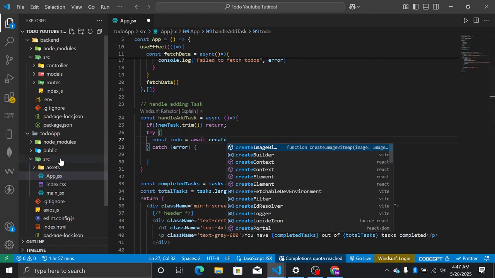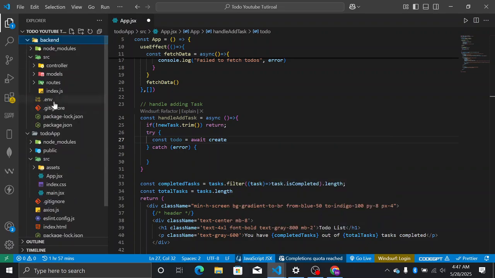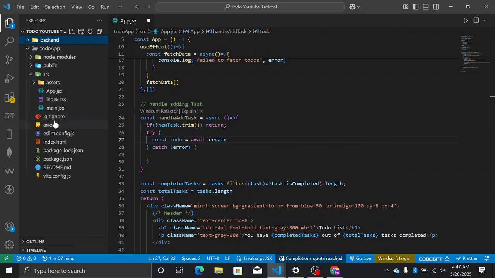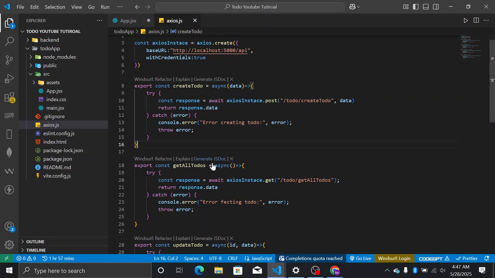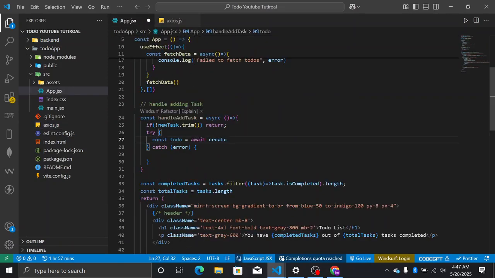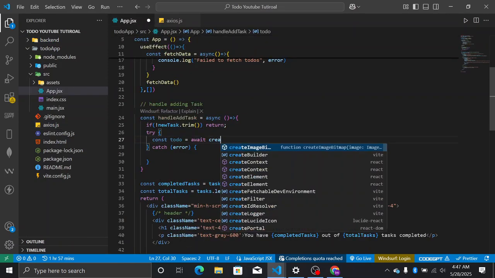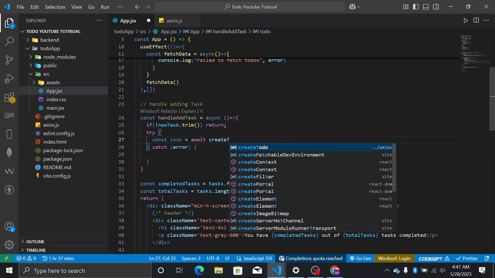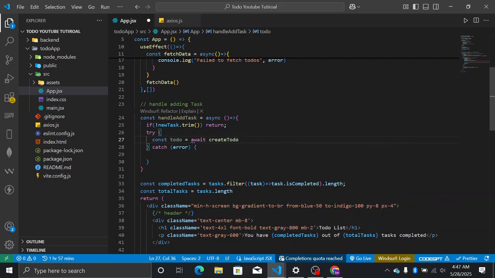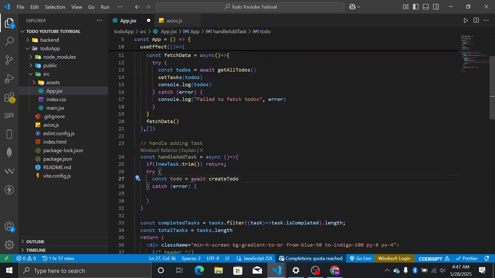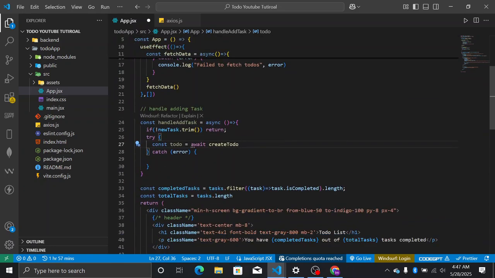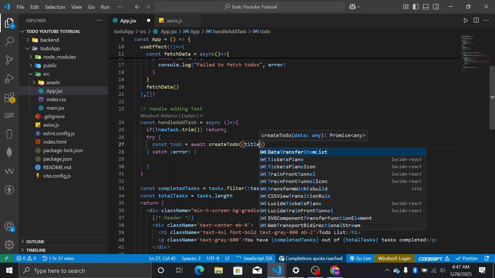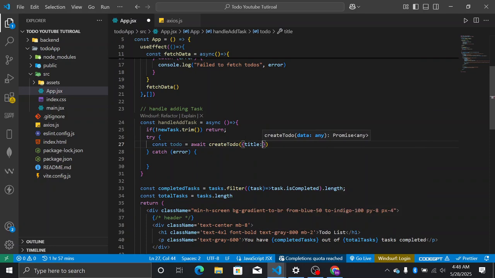Let's go back and save this, close the backend, go back to our Axios and save this so I can be able to export it. So we want to create to-do. I'm importing it from Axios, right? So create to-do from here. We're going to create with the title. The title is going to have the new tax.